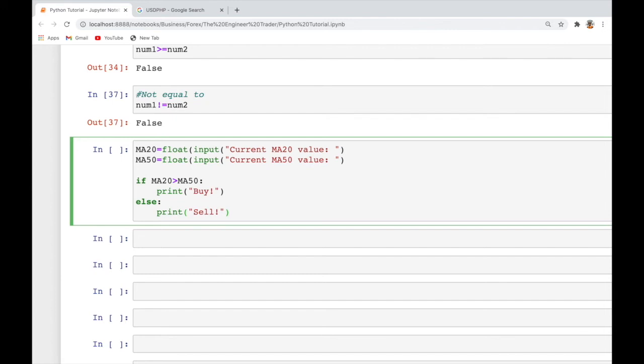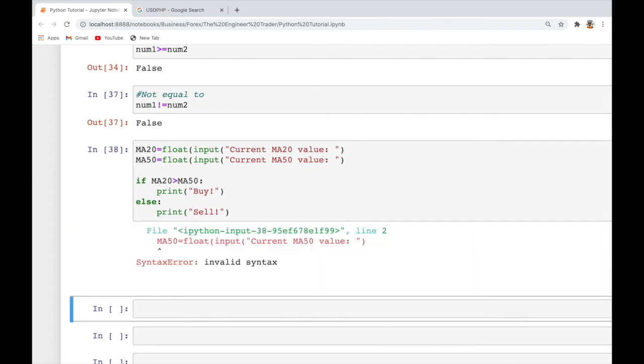Okay, so let's try to run the code. So upon running, as you can see here, invalid syntax. It says that the syntax is invalid. So what do you think is the reason why?